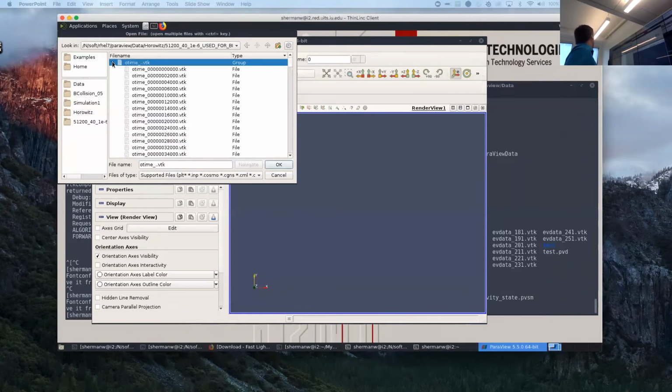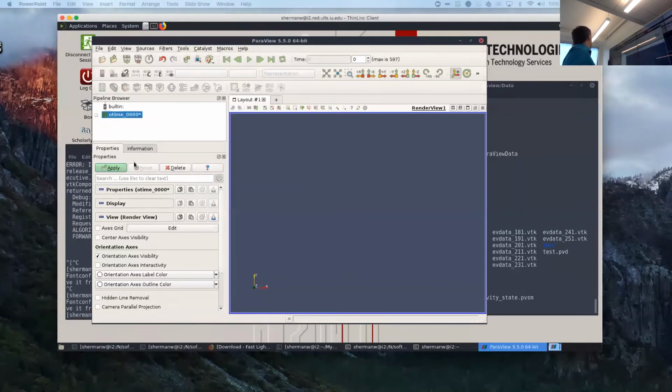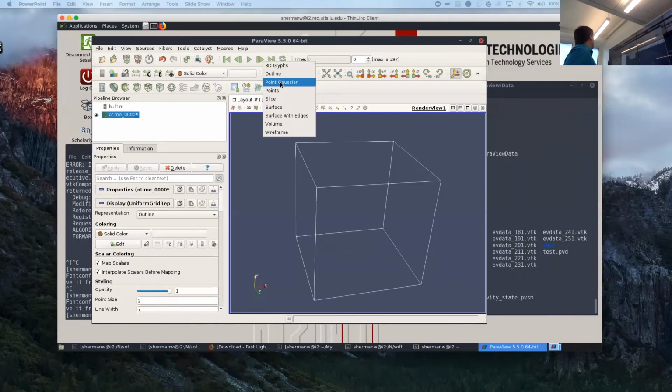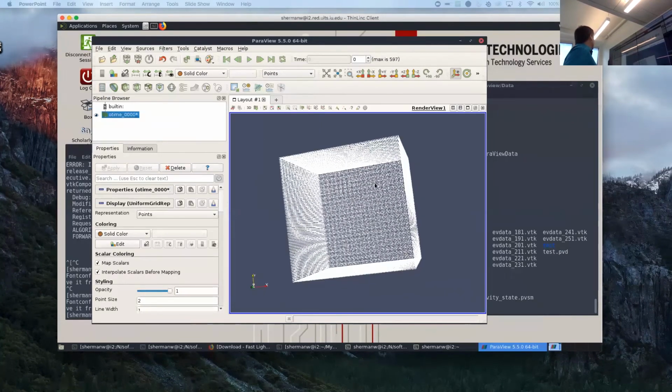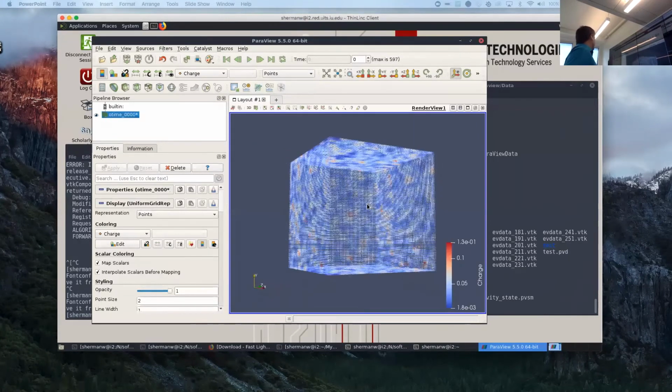If I click on the arrow, now it actually shows me the names of all the files. Actually it's not just 5 digits, it's about 10 digits or so, but you can see all the different files there that it's treating as one file with time. If I say okay, I have to hit apply to load it. Again, it starts with the outline. I can do points. Right now, everything is white because I have it set to solid color. Charge is our data, and once I click charge, I can see the data.